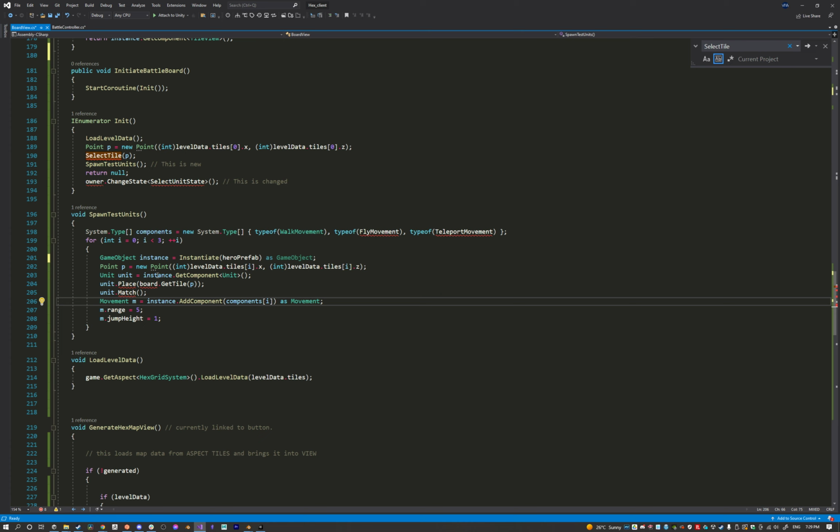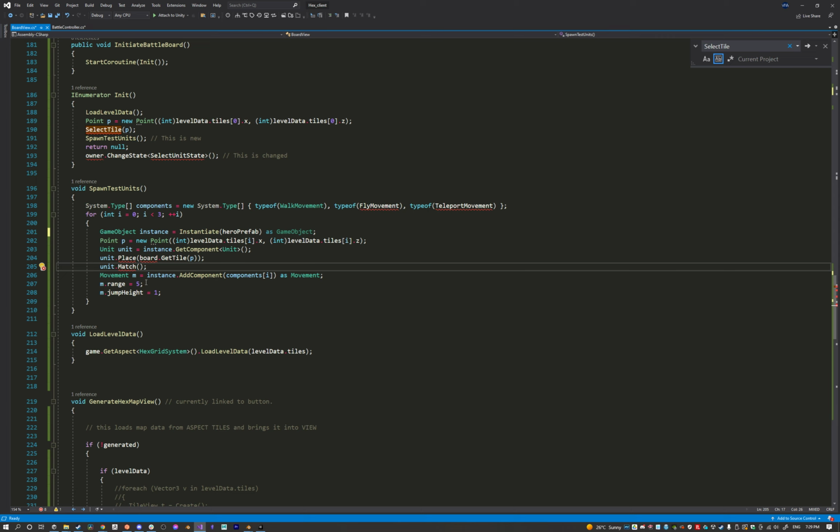Unit, instance, get component unit. Okay, I'll have to put a hero, a unit script on the prefab. Place, oh, interesting. Match, oh yeah, that's good. Unit.match. Movement M. Movement M.